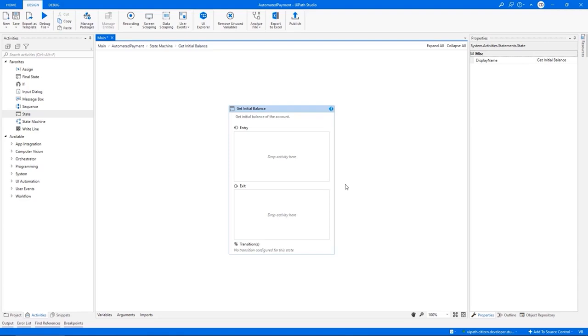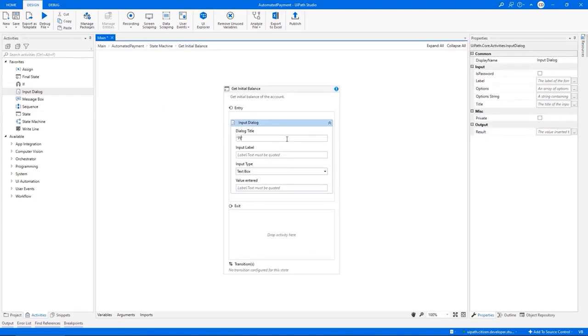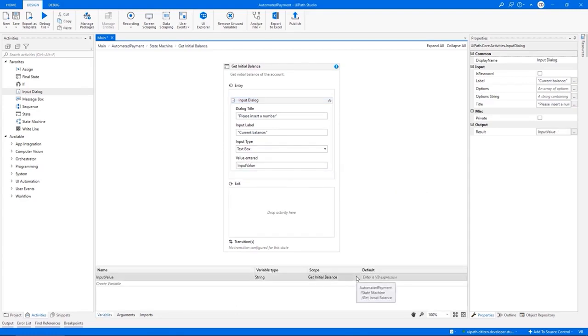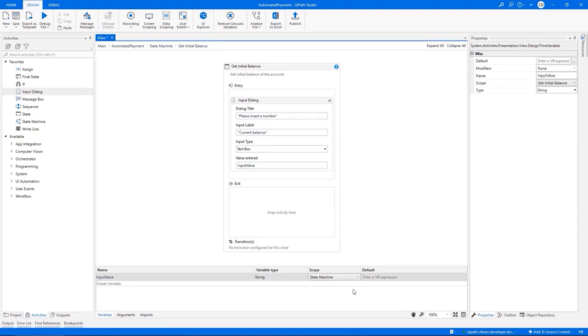So, what we want to achieve in the initial state of our process is to ask the user for the initial balance. For that, we'll use an input dialog activity in the entry area and prompt the user to insert a number. We'll then need to store the output of the activity in a string variable called input value. We'll make sure to set a global scope, in this case state machine, for all of the variables we plan to use in other states.